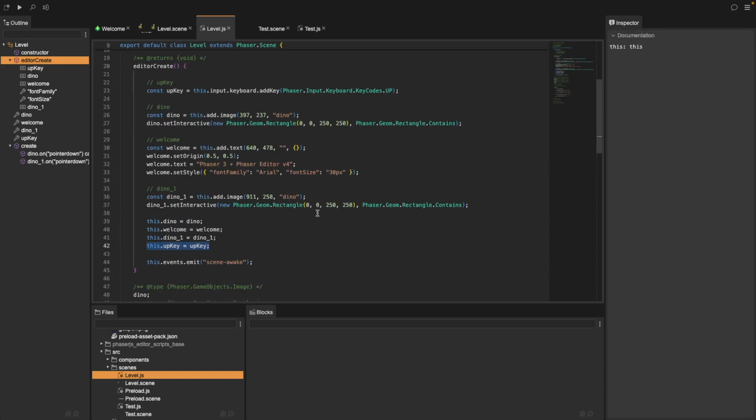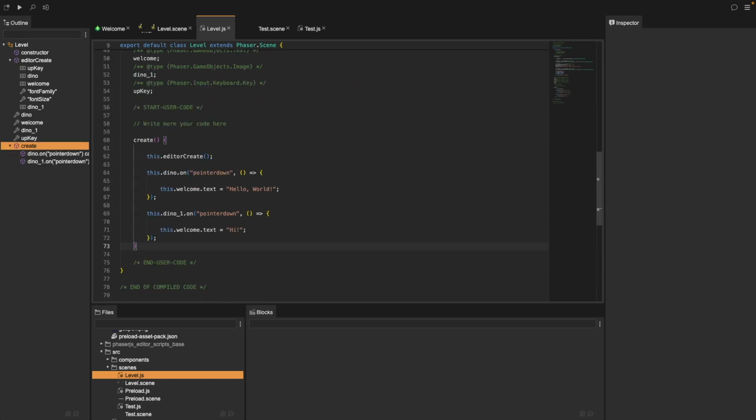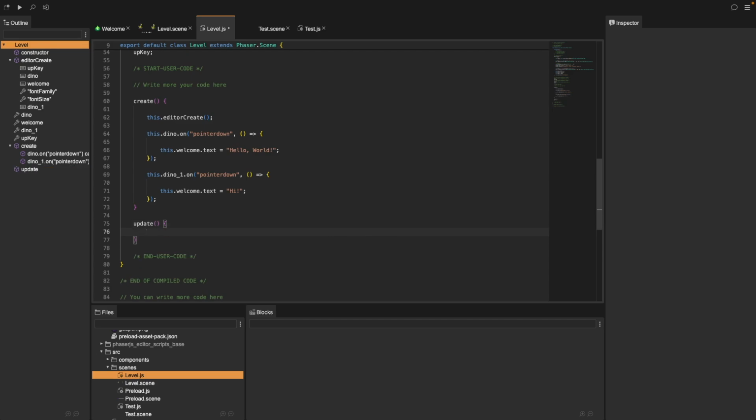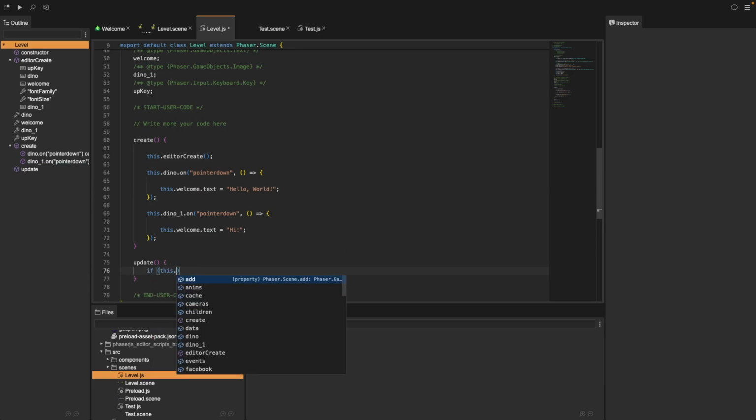Now to react to our key being pressed, we actually need to add a new method to our code, and we're going to add the update method. This method is one of the built-in methods that are available on your Phaser scene class. This method is going to be called every tick, or every game update, or every update that's made to your game. What we can do inside this method now is check to see if our key is being pressed. To do that, we're just going to add an if statement. So we'll do if, we're going to reference our up key. If our up key is down, that means it's being pressed down right now by the player.